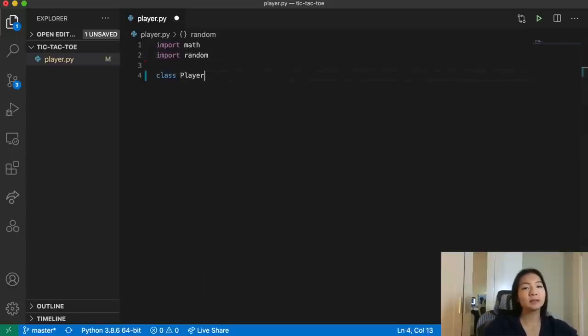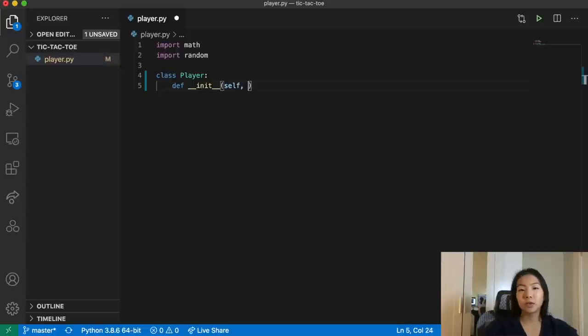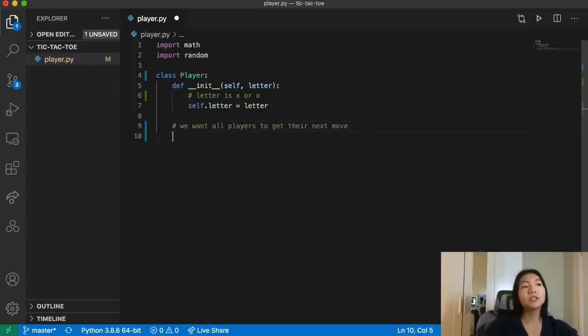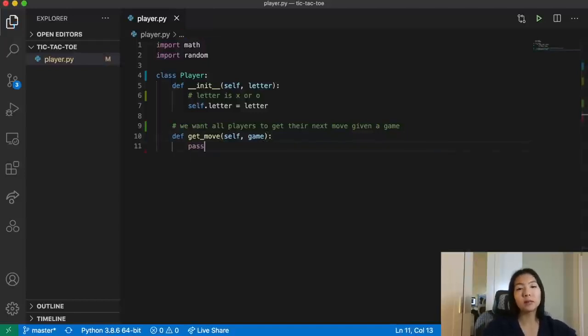We're going to have a base player class, and in this class, we're going to initialize it with the letter that the player is going to represent. And this is either X or O. So that's cross or nought in official tic-tac-toe terms. So self.letter is going to be letter. And we want all players to be able to get their next move. So here I'm going to say define get_move(self, game). And I'm just going to pass because, well, this is our base player class.